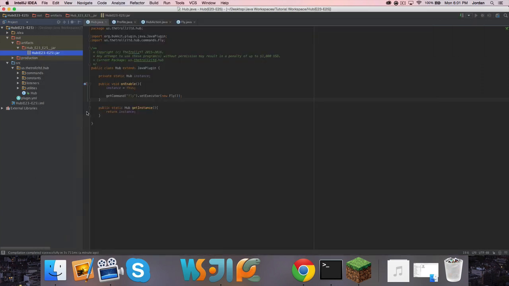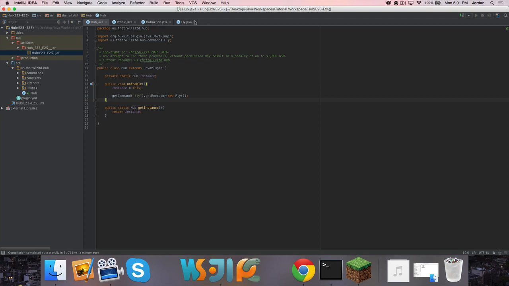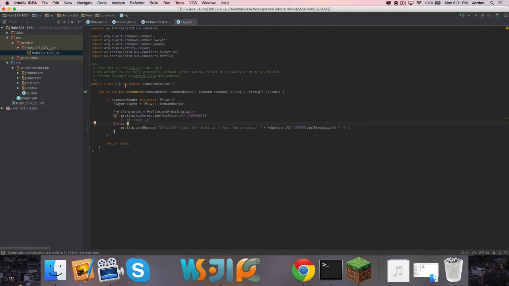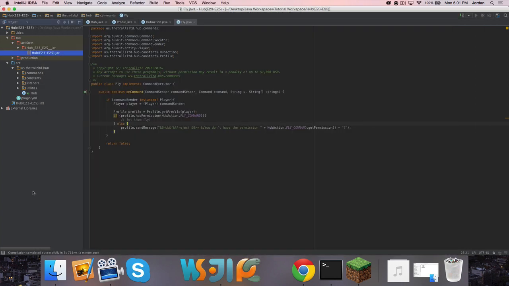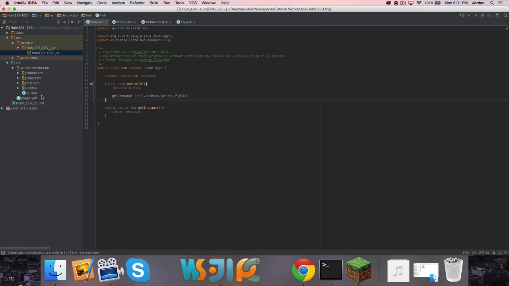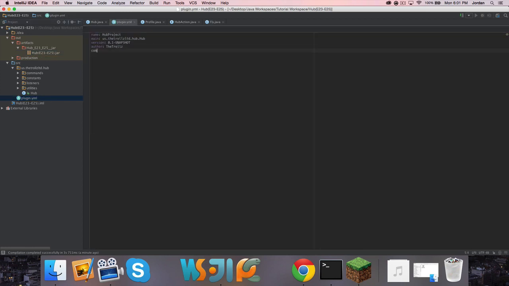What's command X? Why is that a null pointer exception? That is awkward. Command fly. We never registered it in here, that's why.